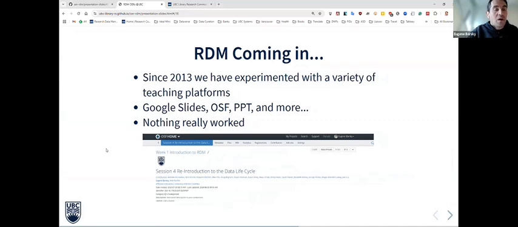So I've been doing this job. I've been a librarian for 20 years now. I've been doing research data management for the last 10, 12 years. And I've experimented a lot with various approaches in the beginning. So I used a variety of approaches to teach. I used various open source software and some proprietary. I use Google Slides. I use PowerPoints. I tried to use OSF, Open Science Framework.